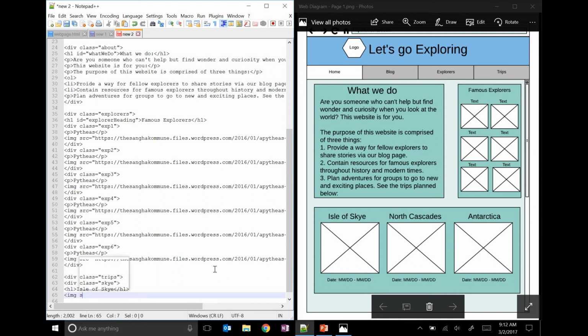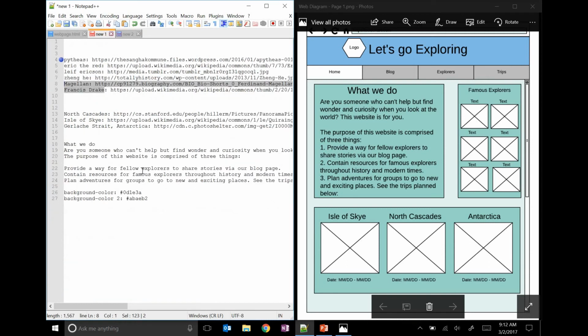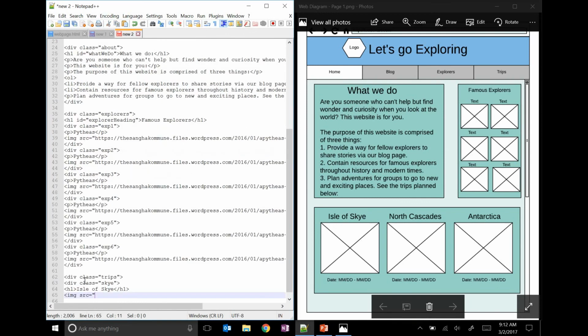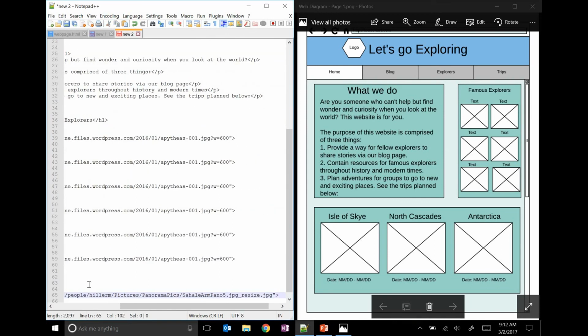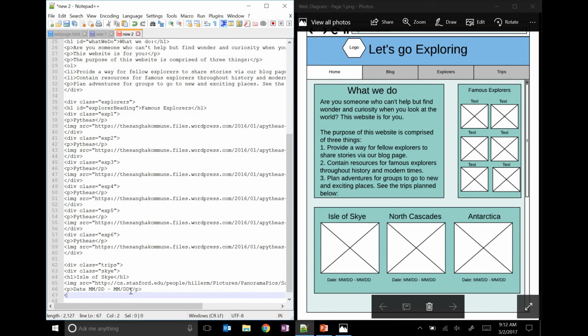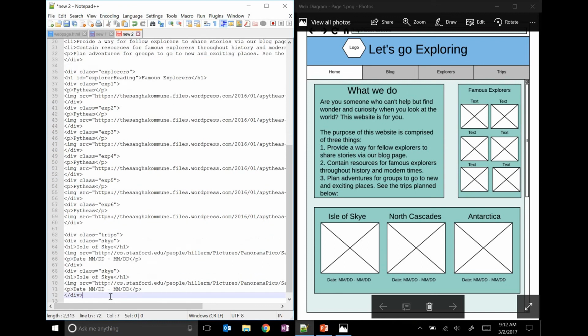And then I'm going to say image source equals, go get my image that I have up here on my separate page, grab it, put that there. And then let's go ahead and close that div. Oh wait, I got one more thing. Let's say paragraph, date, and I'm just going to put placeholders for the date of this trip, right? Because I don't know when the trip would be. So it's just a placeholder. And then what I'm going to do is close my div class, and I'm going to do the same thing for all the other different trips, right?